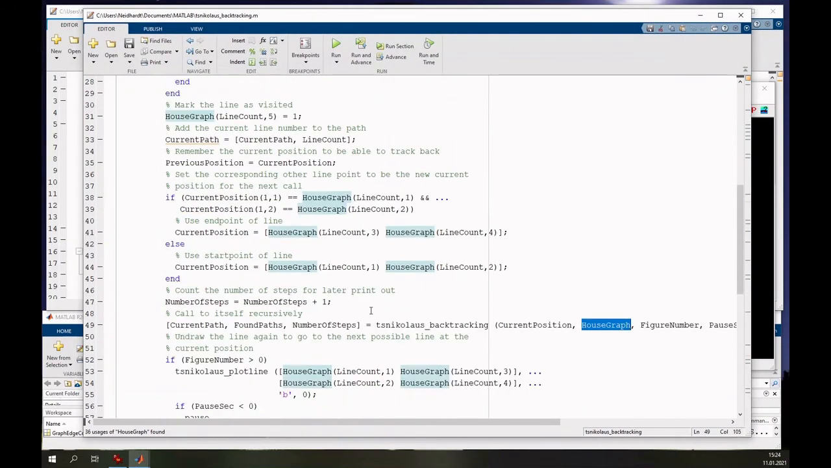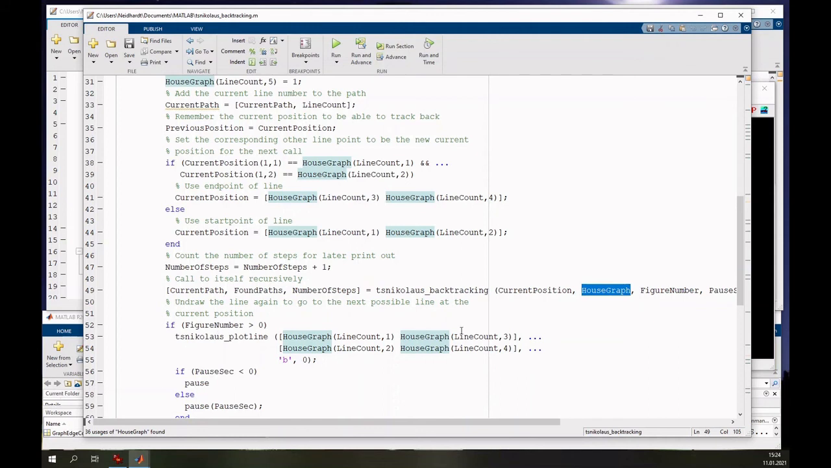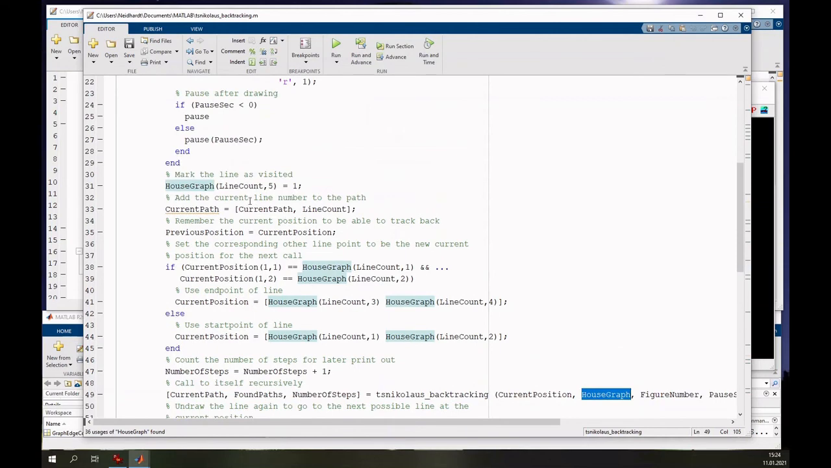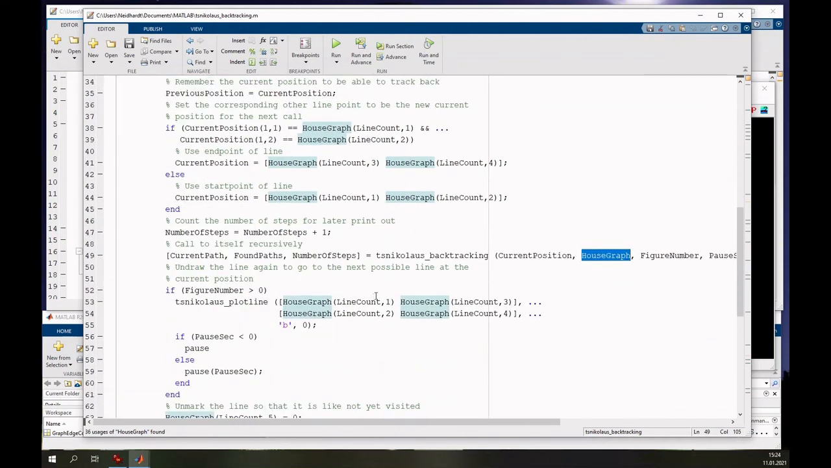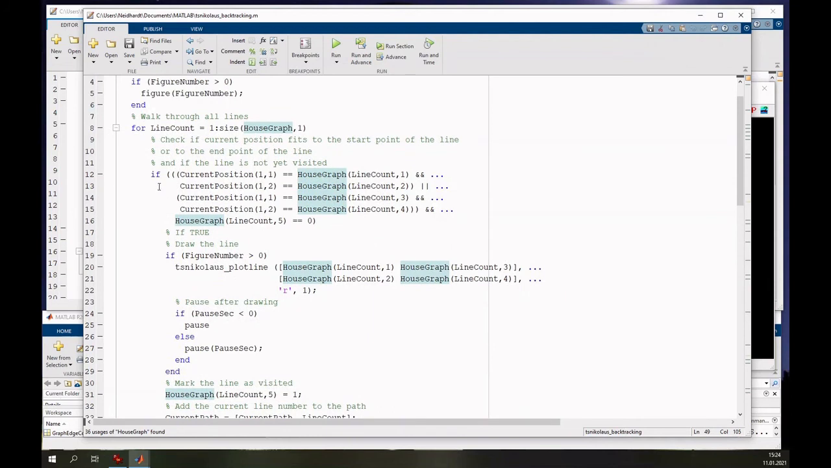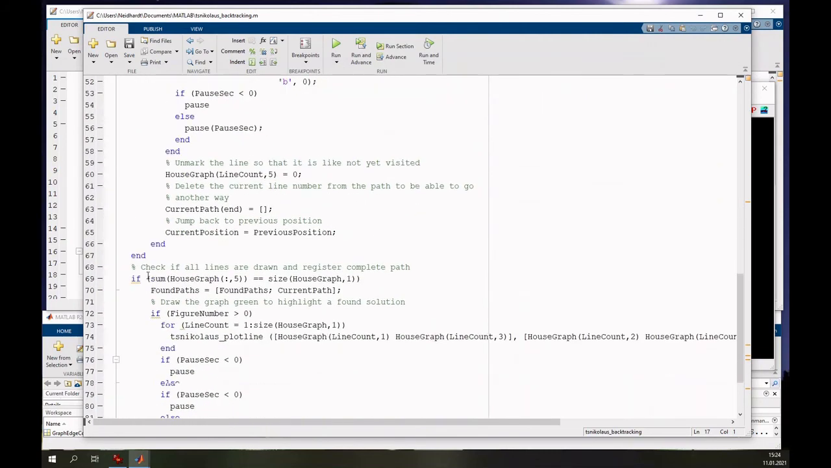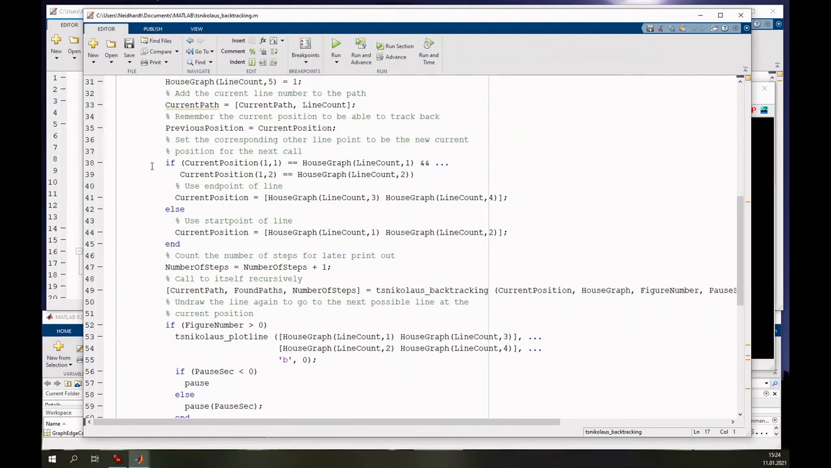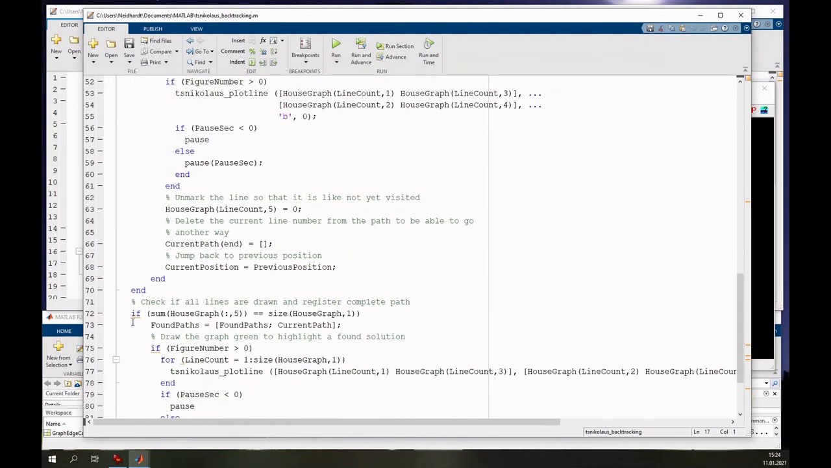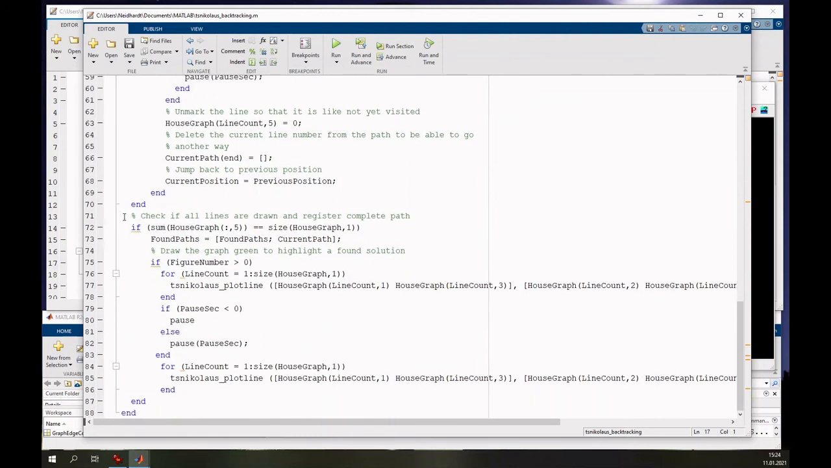The backtracking comes now if I reach a situation where, for example, I cannot find any more a following position. So if all of the lines are marked, I run through all of this and all of the lines are marked, I will end up here. And then at the end of the for loop, I will do exactly what I told you. I will remember the found path if all of the lines are marked.